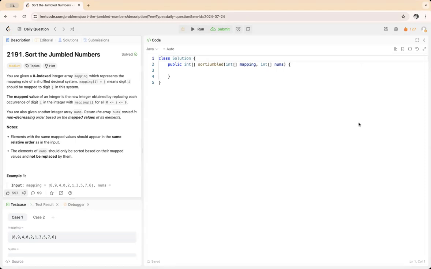In that nums array, we have jumbled numbers, and they have been shuffled by using a mapping rule, which is also given in the form of an array. This mapping array contains elements from 0 to 9, so all the digits, and it tells how the digits in the numbers in the nums array have been shuffled. Using this, we have to sort the given nums array.